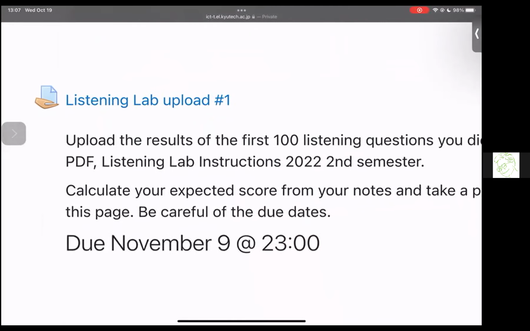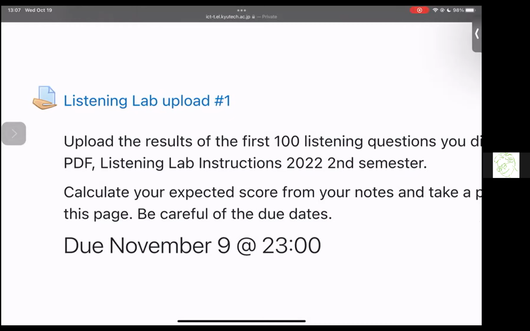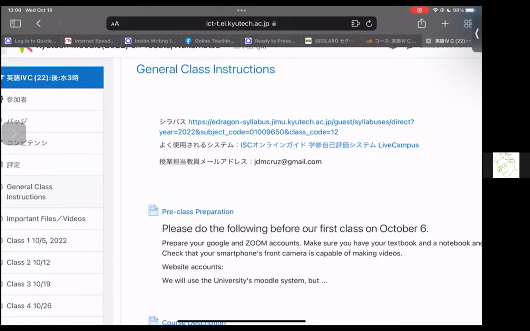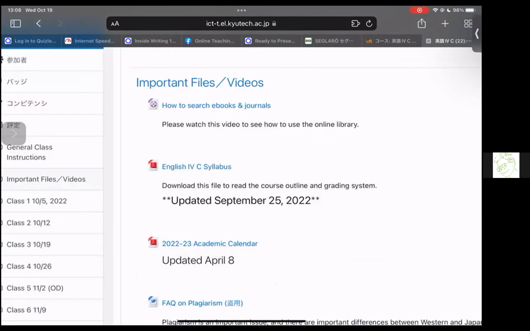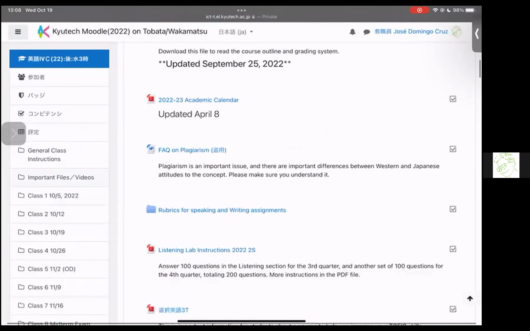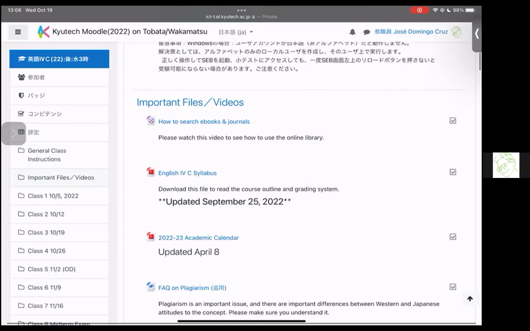Now, the listening lab. This is something that is not due until November 9th, so you have a little bit of time, but I wanted to give you the assignment already in case you want to get started early. If you want to start doing this early, okay, go ahead, get started, put on your headphones, listen to the listening lab.